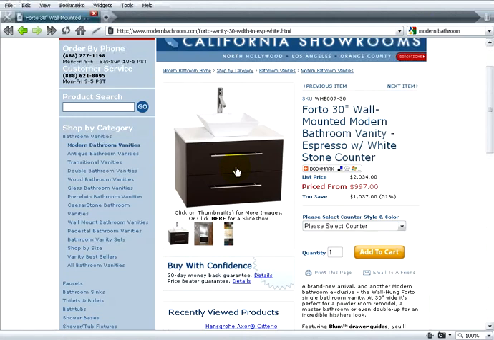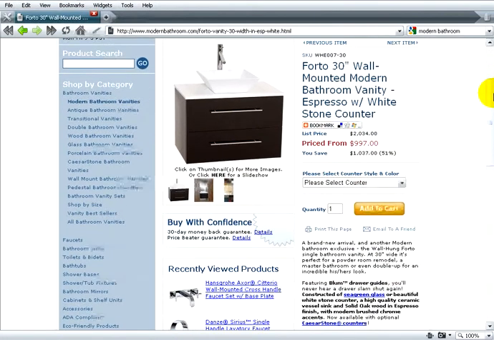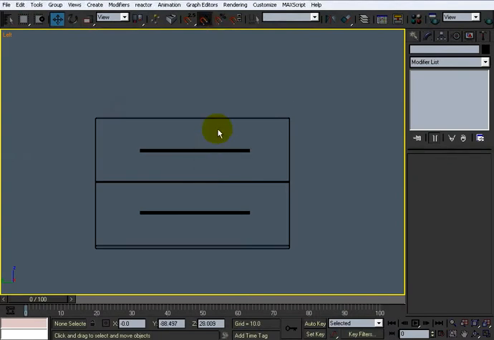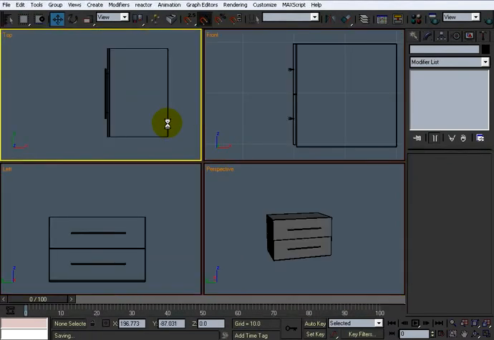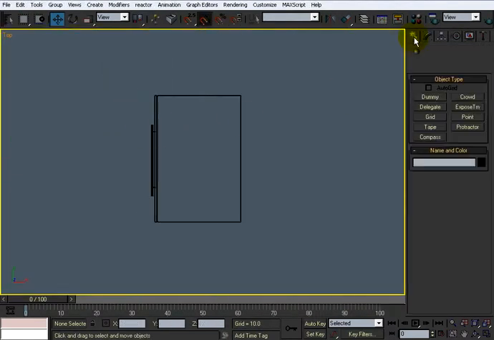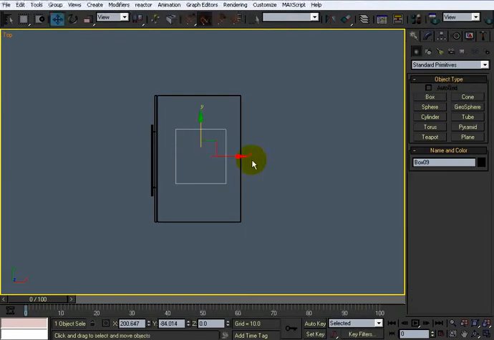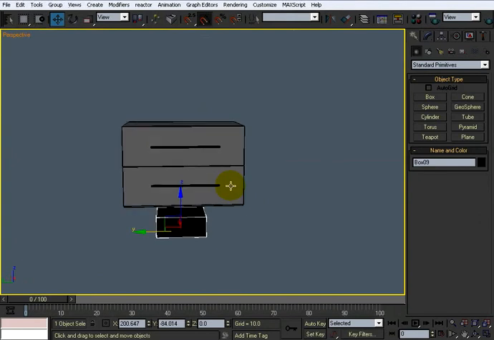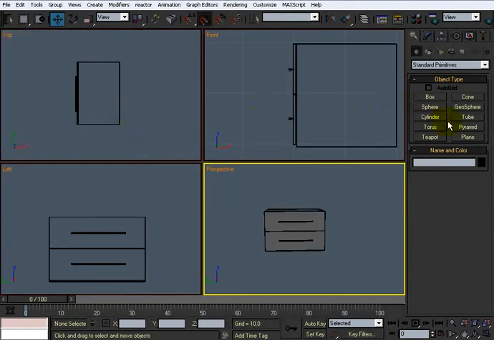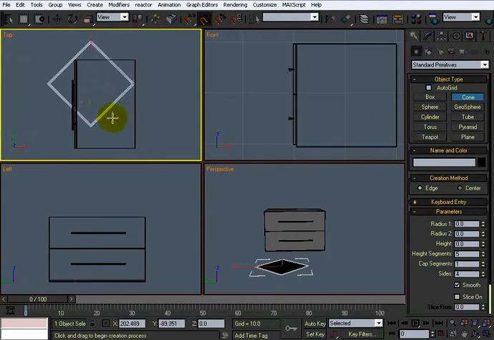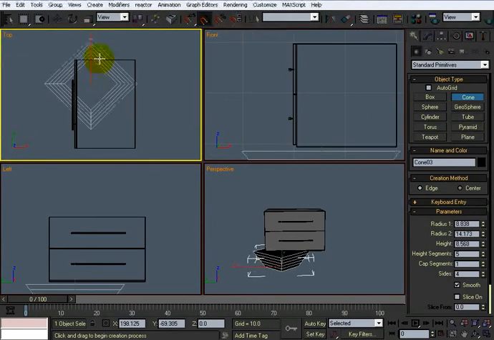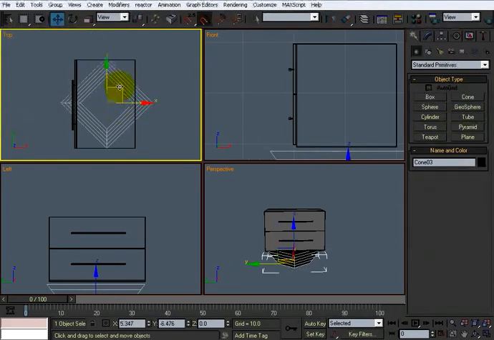Now before we go any further, I'm going to go ahead and create this sink while we're at it. And to do that, I'm just going to wait for Max to save, and then I'm going to come in here and create a box. Something like that. Give it a little height. And you know, I'm actually going to delete that, and I'm going to create a cone instead. So let's create a cone. And give it a little bit like that. I'll bring it into place.